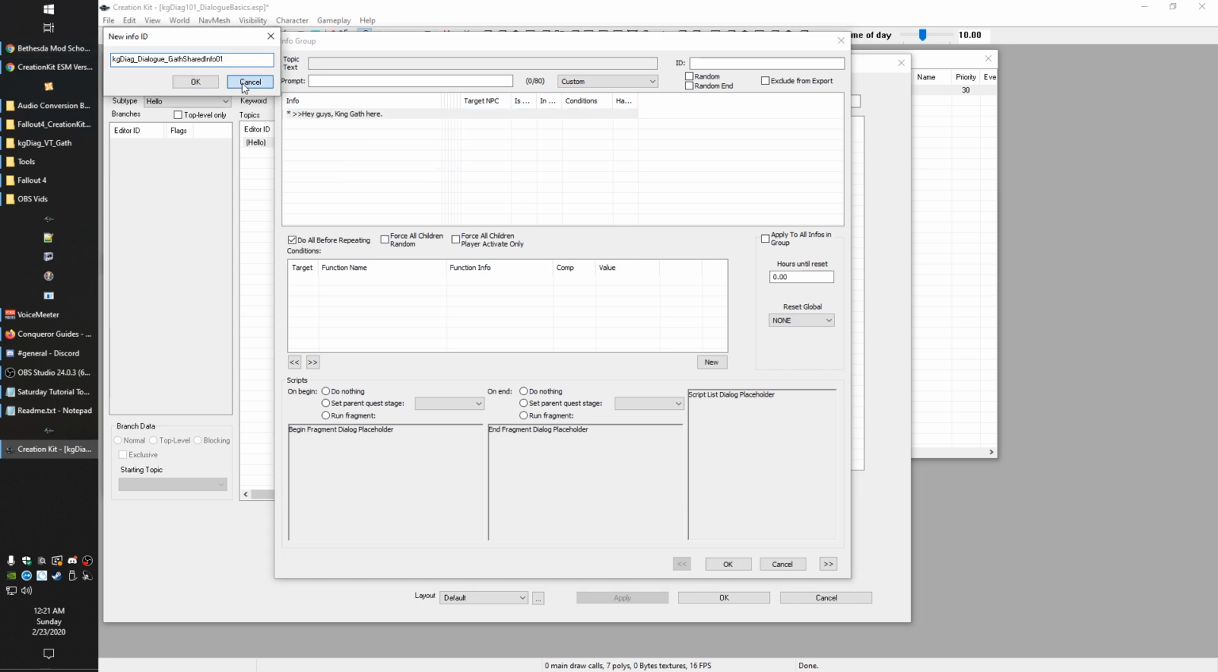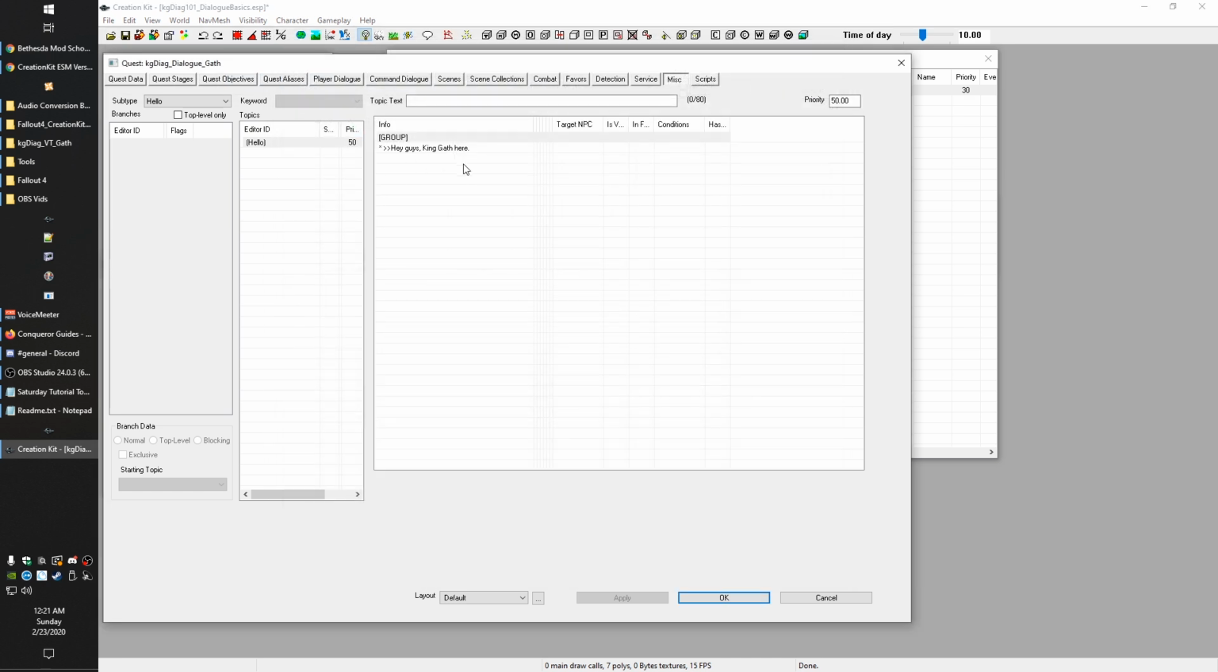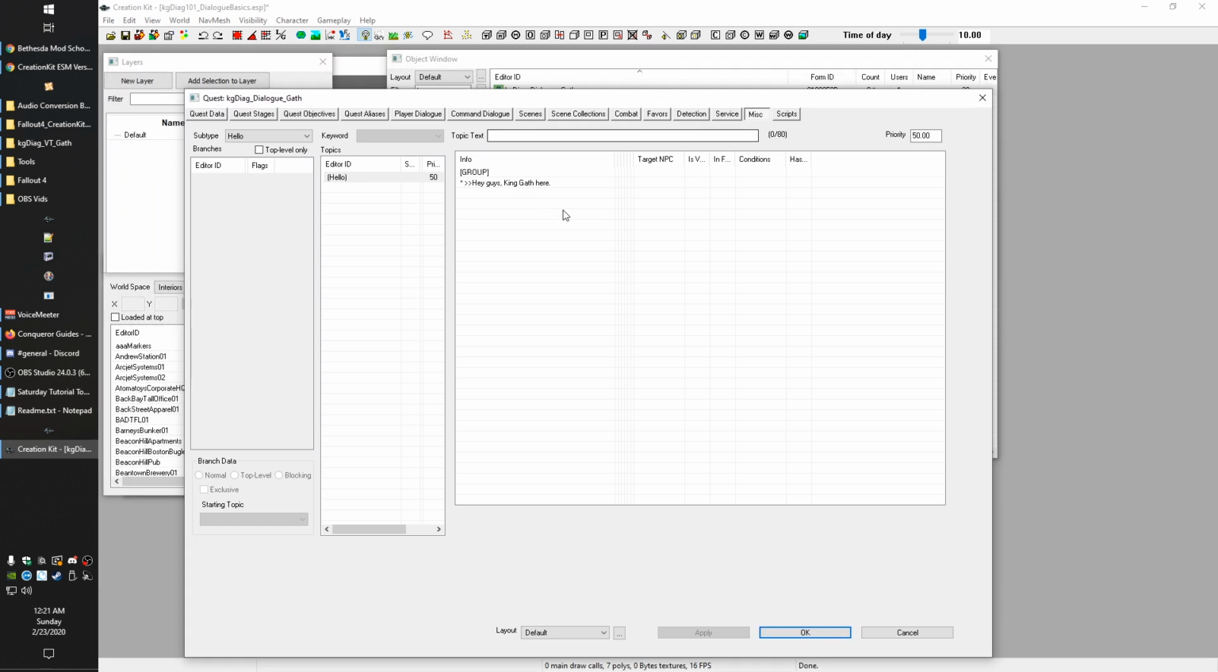So you have to give it some unique ID. And then that will show up on a shared info screen here. And then you'd be able to generate the lip files from this screen for those. So that's, again, advanced.